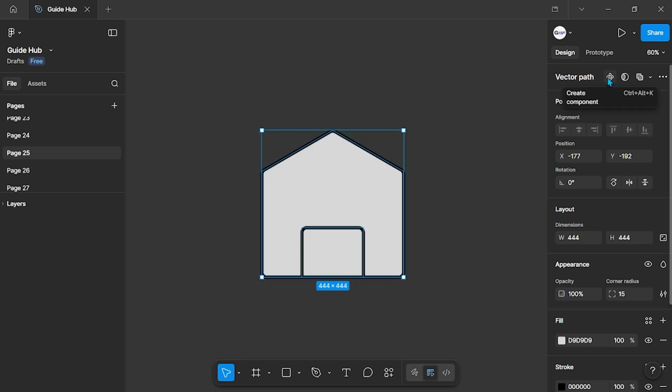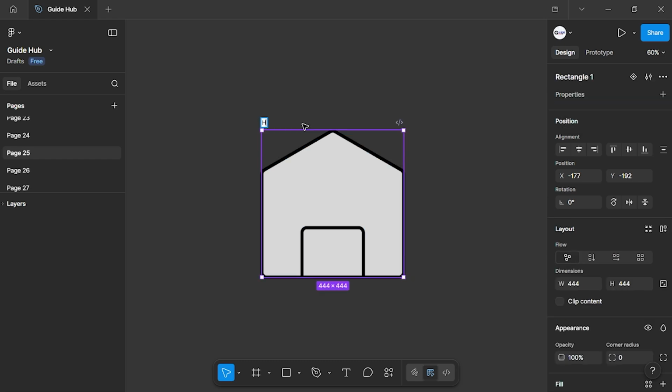Click the Create Component icon in the right panel to convert the icon into a reusable component. Rename the component to Home Icon so it can be easily identified and reused in other parts of your design project.